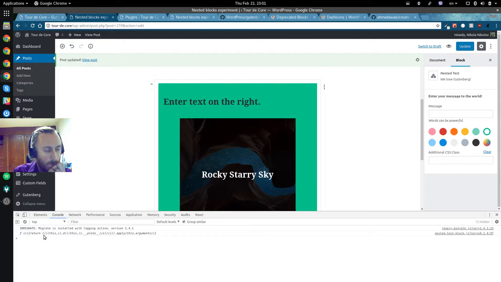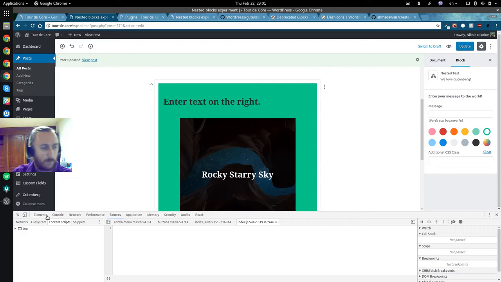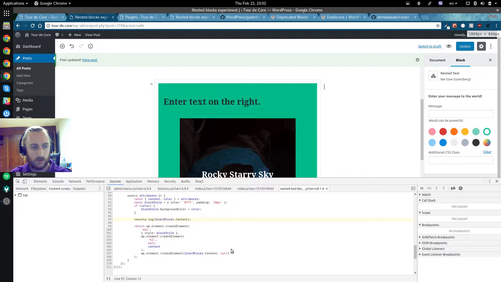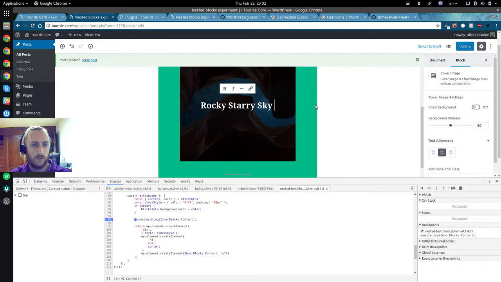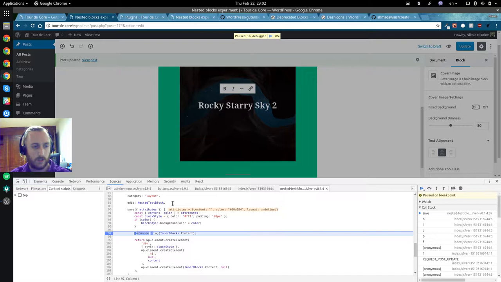Okay, what about we take a look at, instead of nested block, let's go ahead and add a breakpoint in here. That way we're gonna be able to inspect exactly what we have. Okay, there we go. Here's our block, and let's see what our attributes are. Layout undefined. Okay, so we didn't provide a layout, so we're not getting one. That's fine. The question that I have is, that's all we get? Attributes? Really?